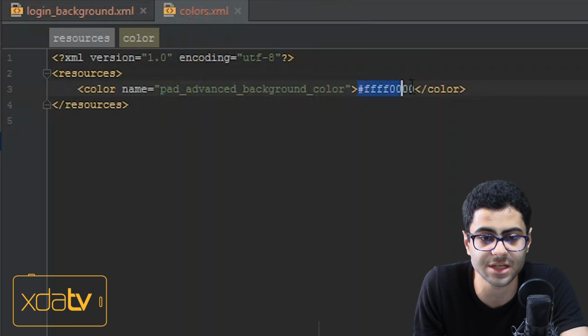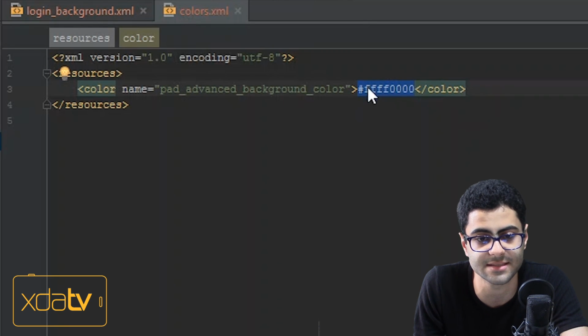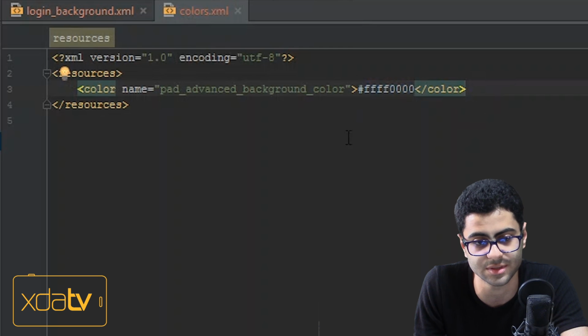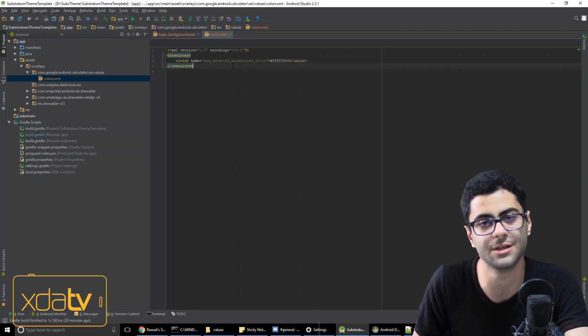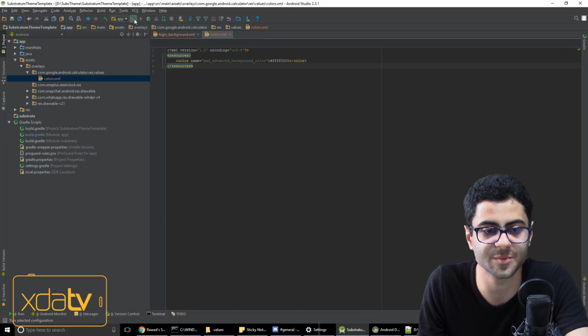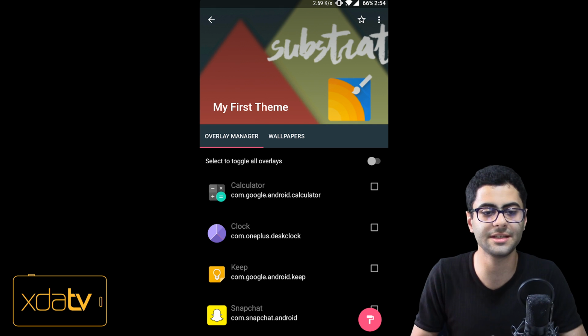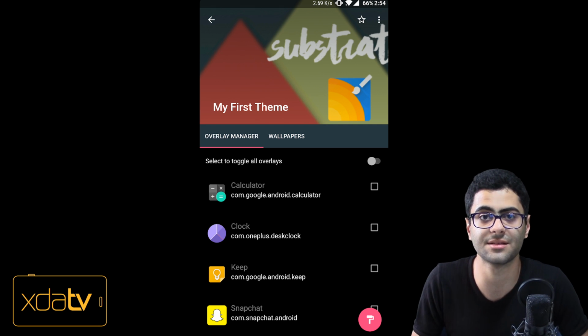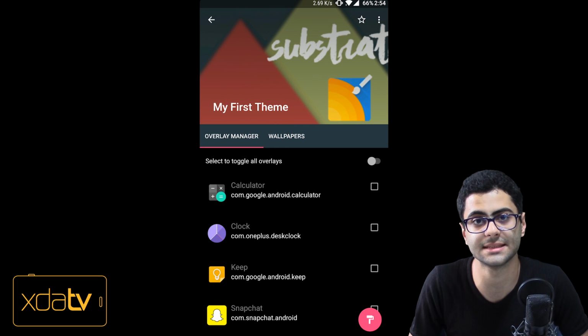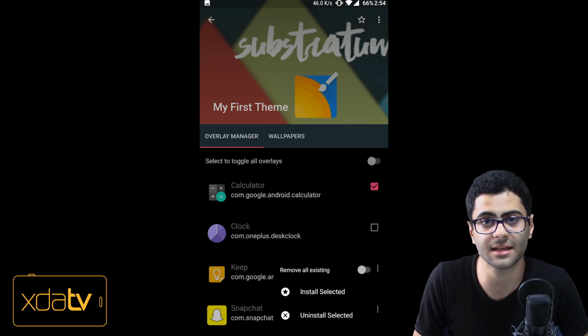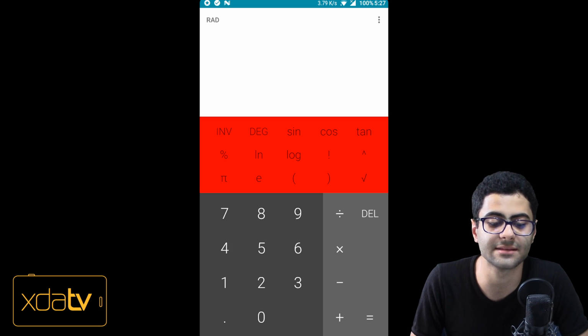And you can change its color here. I've set this to red so you can see the final result in the first screenshot of the video. So after you've done all that, hit play. As you can see from my screenshot here, I have the calculator app added to the list of overlays inside my theme. And if I apply that and make a soft reboot, I get this final result.